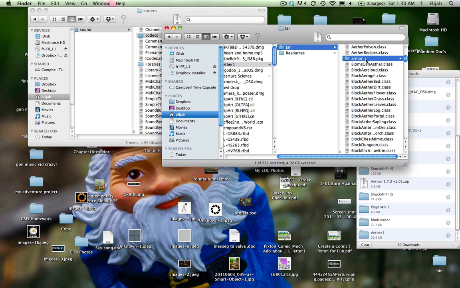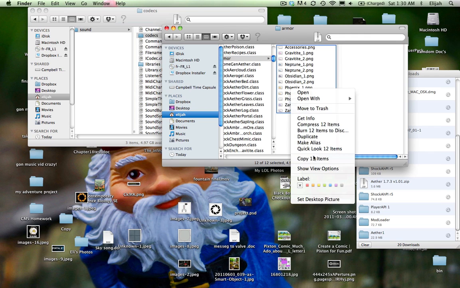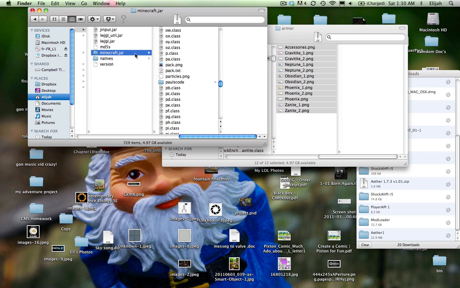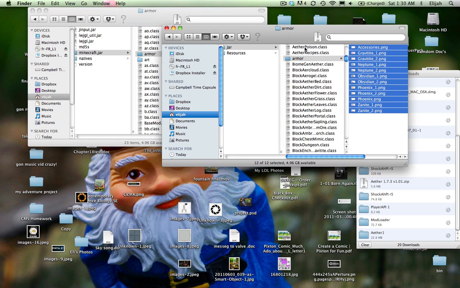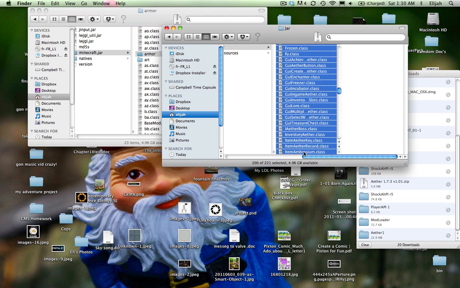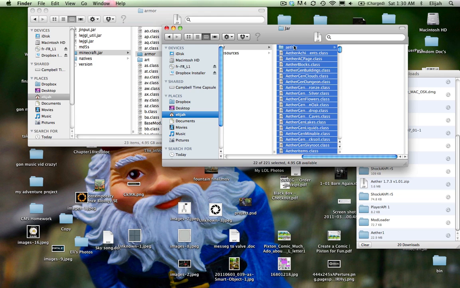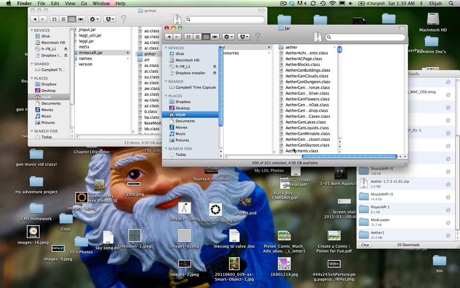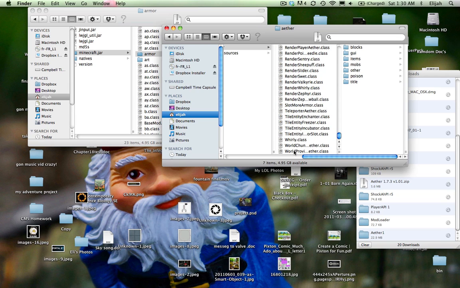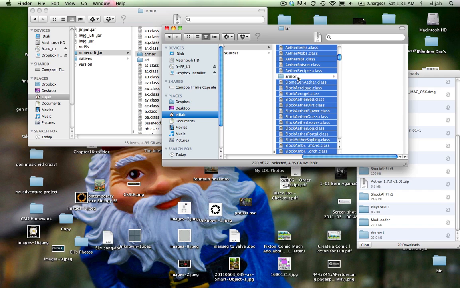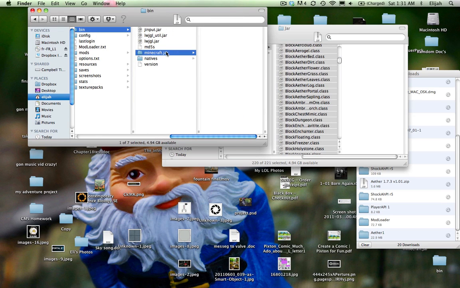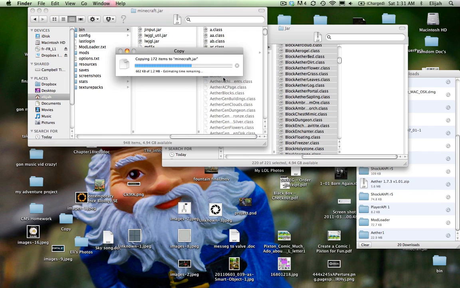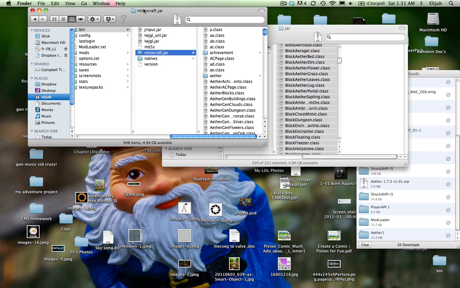Now we're gonna go into armor, we're gonna take all this, copy all these. Now we're gonna go back into the minecraft.jar, go all the way up until you find armor. Now we're going to paste all the items in here, there we go. And now we're going to shift click all of these. Click on this, go all the way down to the bottom, shift click that. There we go. Now command click the armor so that we got everything but that. Now copy all those, come into the minecraft.jar and paste items. Yes, replace. Alright, now that should be it.